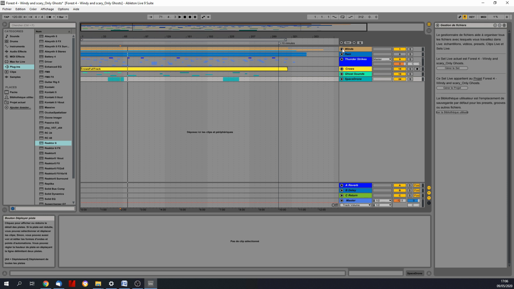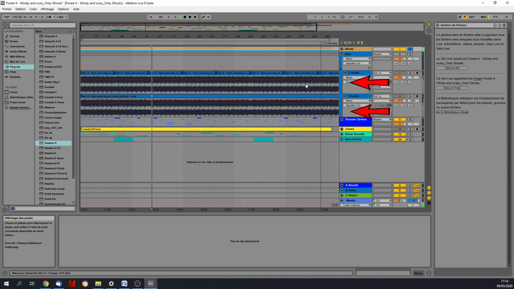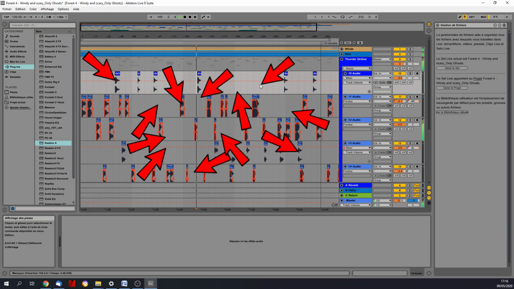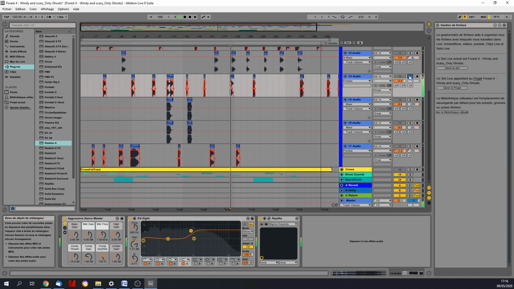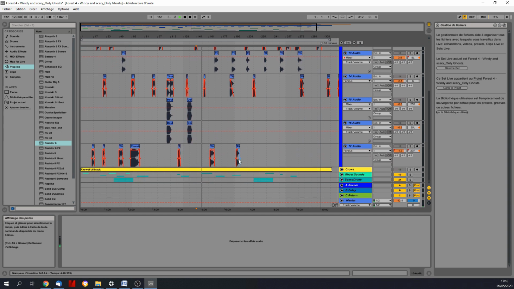I am not going to go into details about the wind tracks or the rains or the thunderstrikes, because I've already explained all that in my Forest in the Storm video. You can have a look at it. I've also put the link in the description below.